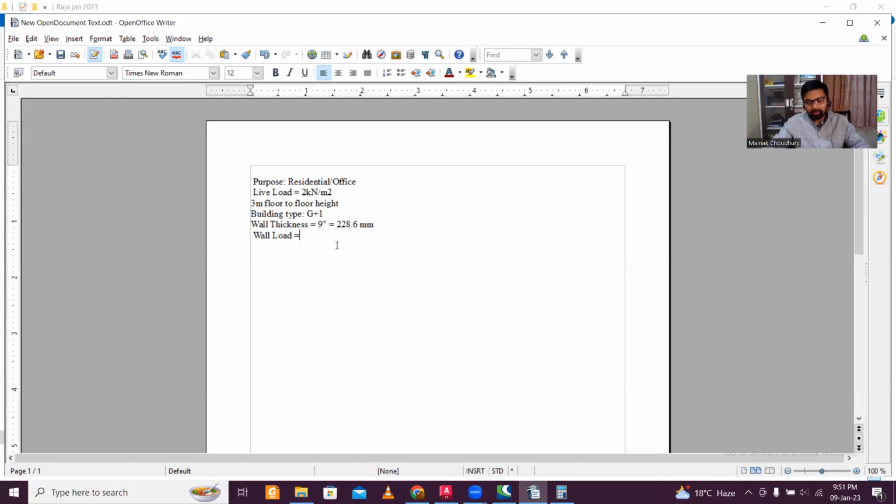So wall load we have to calculate. In 228.6, you have two types of things: there is brick and the plaster. As per IS 875 Part 1, many videos have shown the load for red clay bricks is 19 kilonewton per meter cube, and for the mortar or the plaster which you use in between, it's 20. So for the higher side you can consider 20 for both, or you can consider 19.5, that's kind of an average. You can just take it.